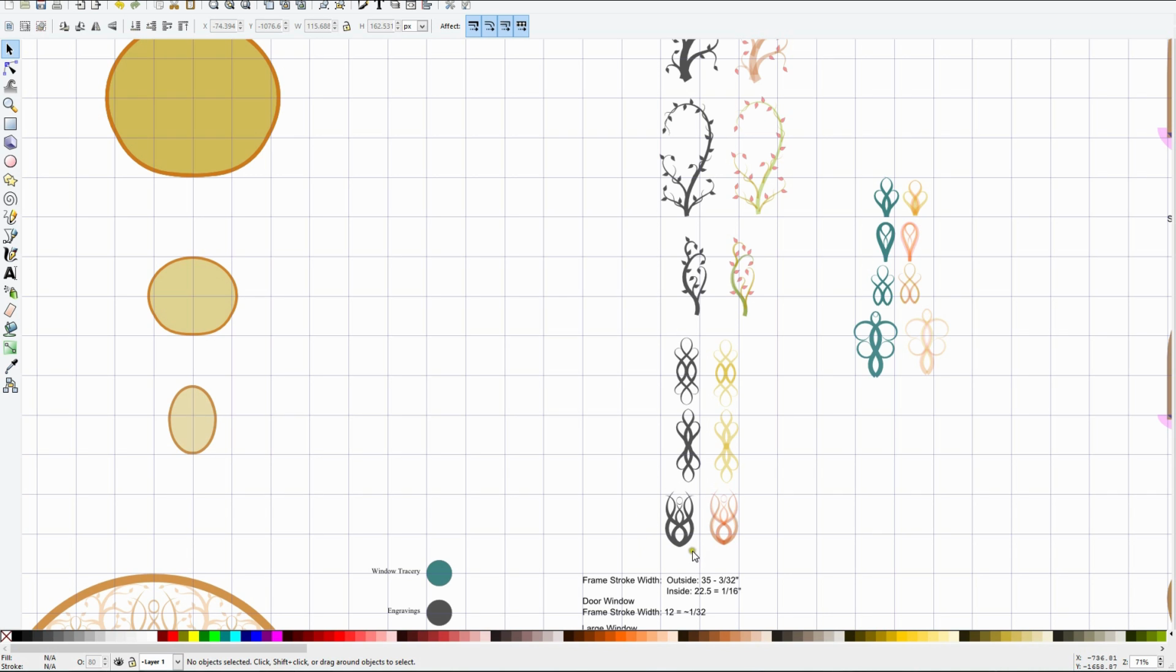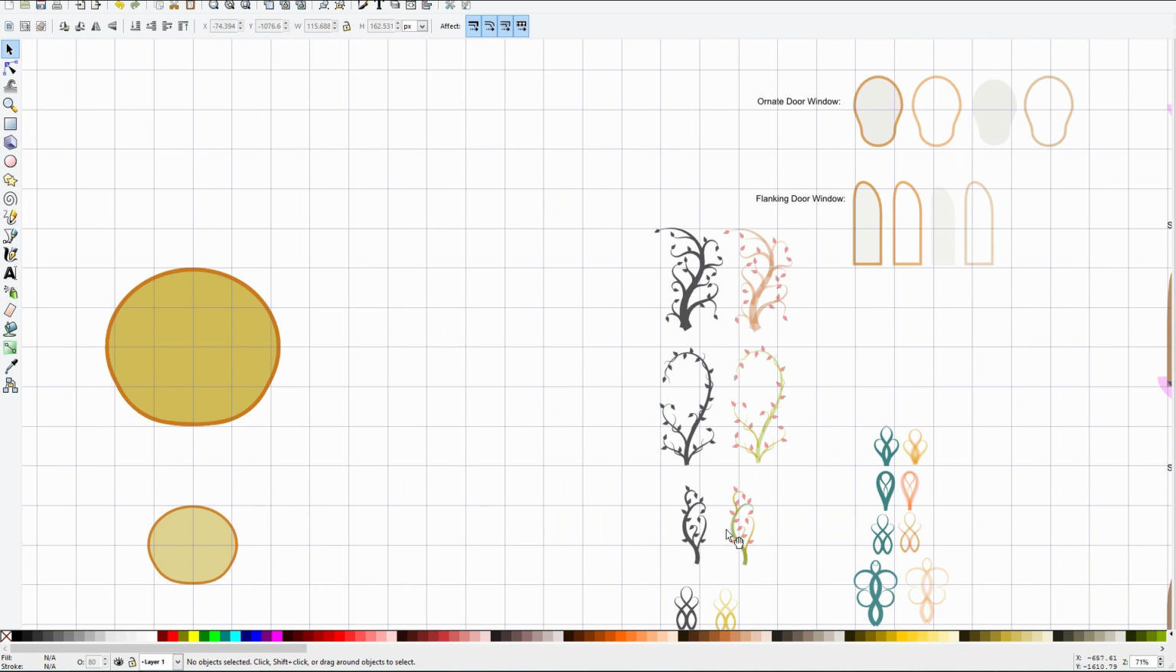I created a novel piece here that I wasn't too sure about, and it ended up working for me better when I put it in the window. We'll revisit that in a second. And then here you can see some of the leaf work that I've been working on, and I want to be able to use these in different places.